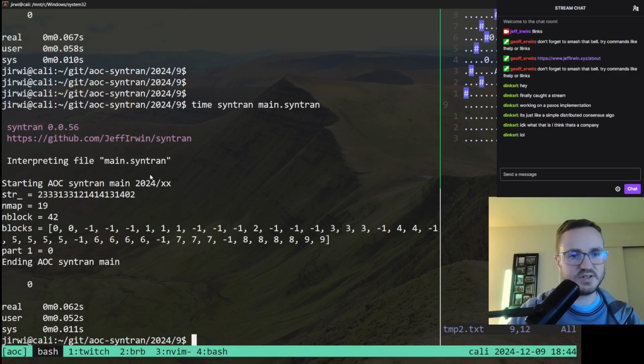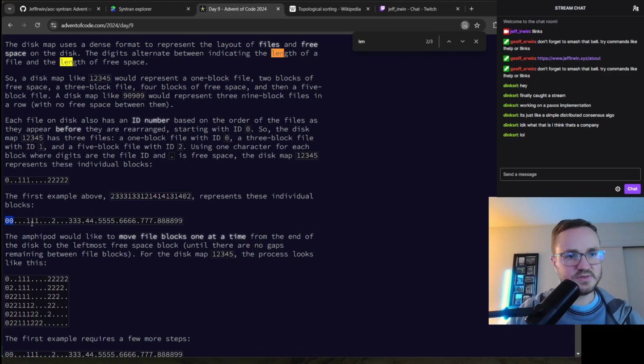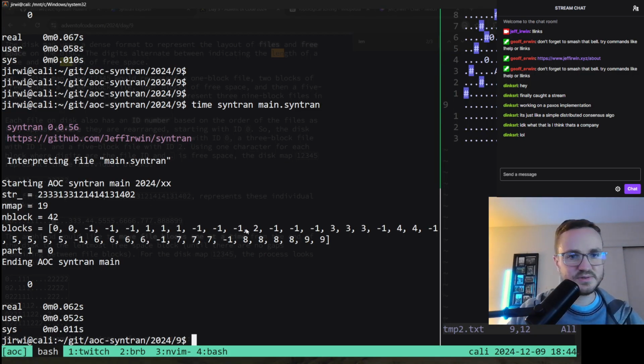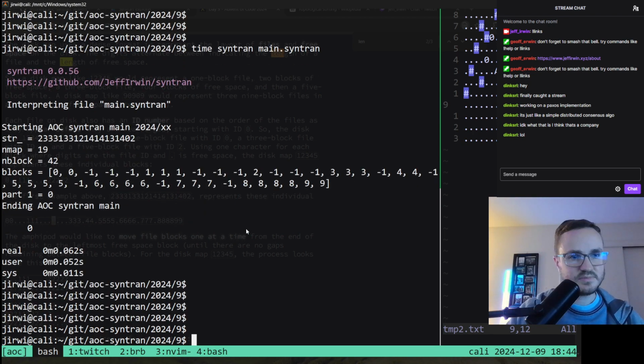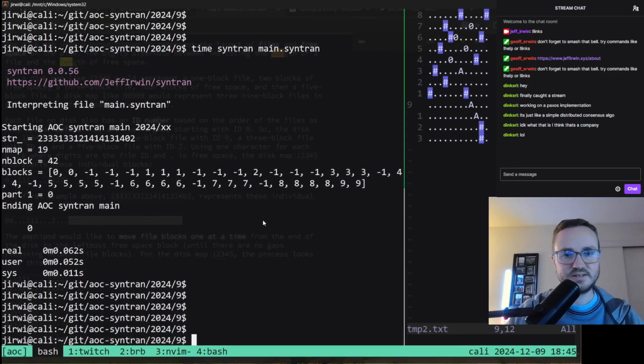Is that any better? 0, 0, 1, 1, 1, then a 2. Okay, you can kind of see this in the background still. So 2, 3, 3, 3, 4, 4. This looks basically correct. 8, 8, 8, 8, 9, 9. I think that's correct.